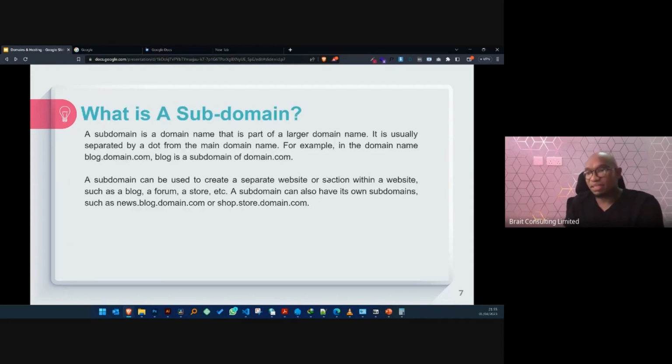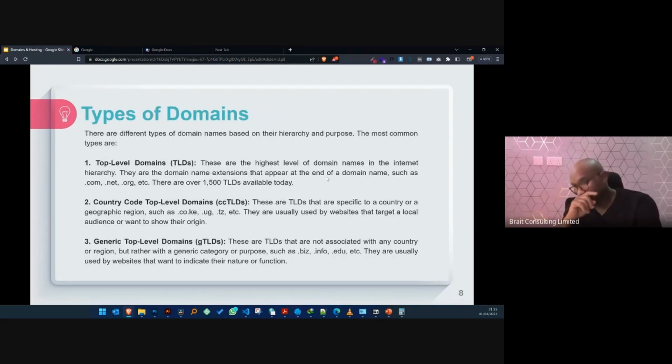There are different types of domains. The most common is what we call TLDs, top level domains. These are the highest level of domains on the internet hierarchy because they were very old. They were the first extensions to appear. So that's why we have the .com, the .net, and the .org. There are over 1,500 TLDs available today. So that's why we say the .com generation, the .com bubble, and all those things. Those are top level domains.